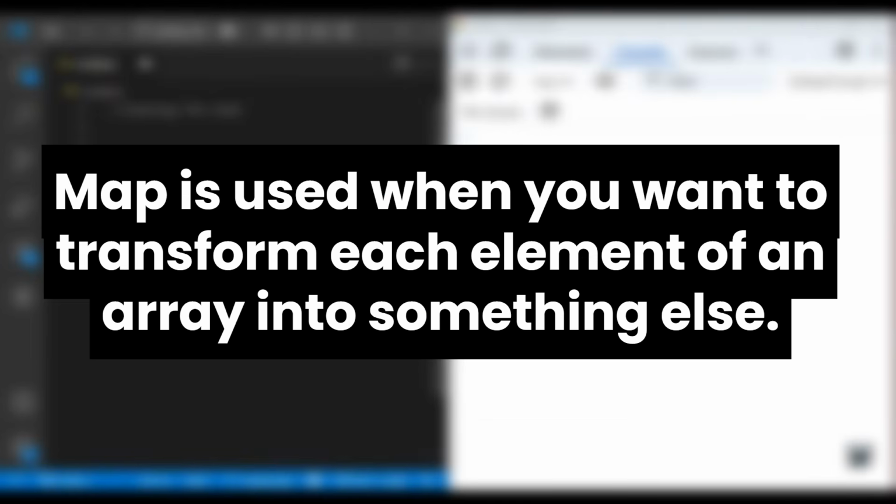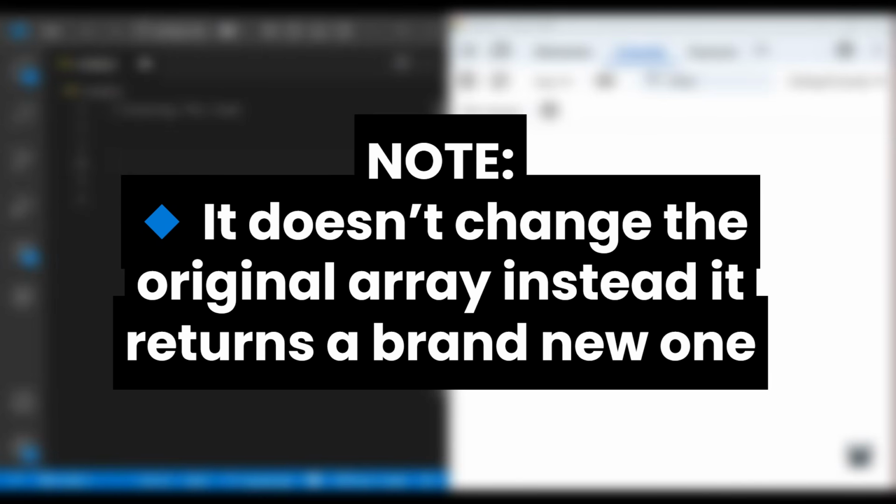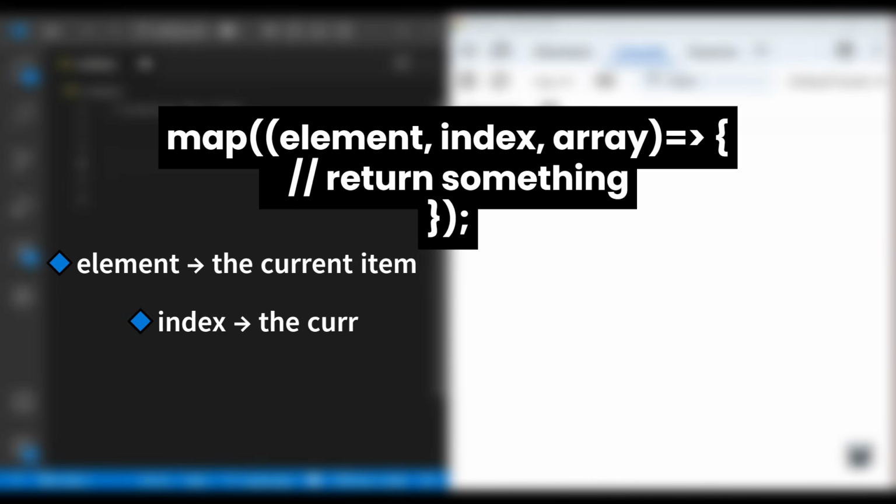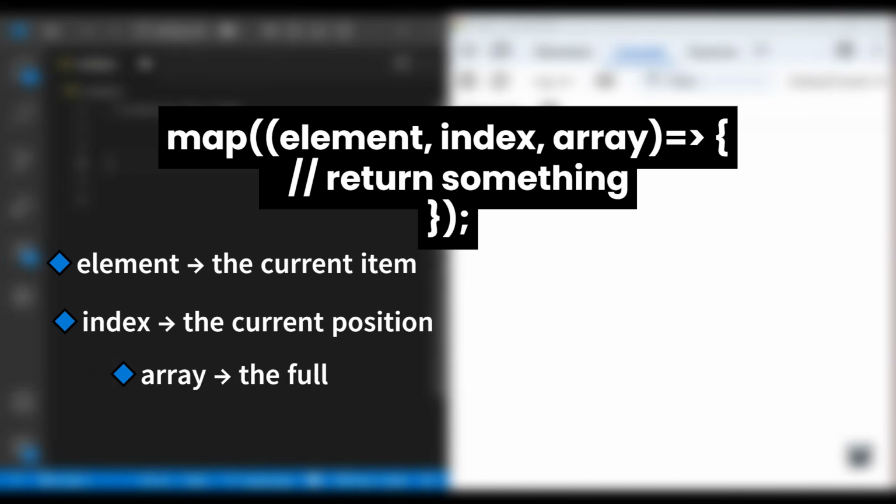Okay, so map is used when you want to transform each element of an array into something else. It does not change the original array, keep that in mind, and instead it returns a brand new array. Now let us understand the syntax. As we can see on the screen, map takes a callback function, which makes it a higher order function, and that callback function has three things. The first is the element, the second is the index, and the third is the array. Now keep in mind, element is nothing but the current element, index is nothing but the current position, and array is the entire array on which it is operating.